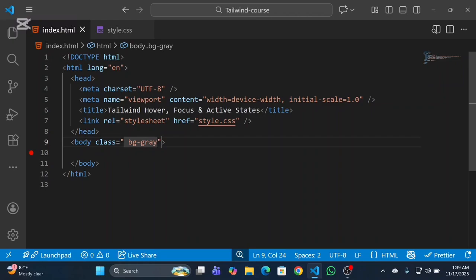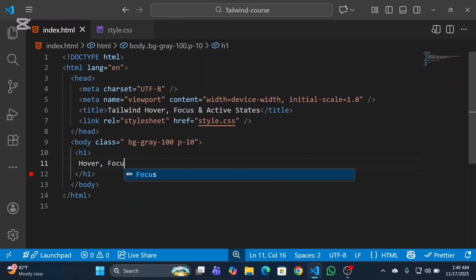Today we are learning hover, focus and active states. These are the classes that make your button and input respond when the user interacts with them. I will explain everything line by line, so make sure you follow me.